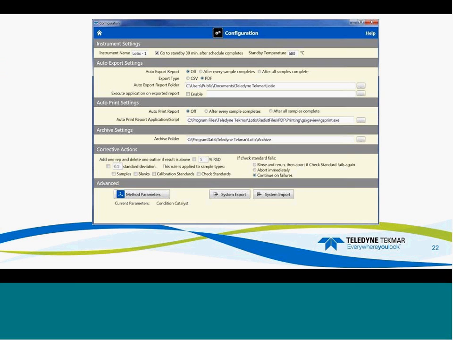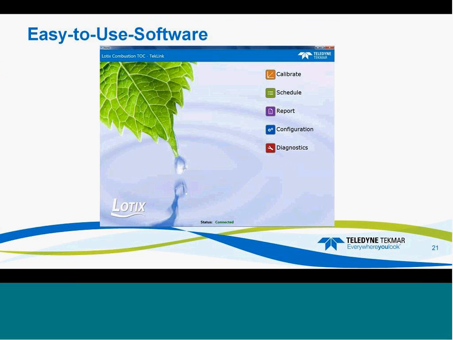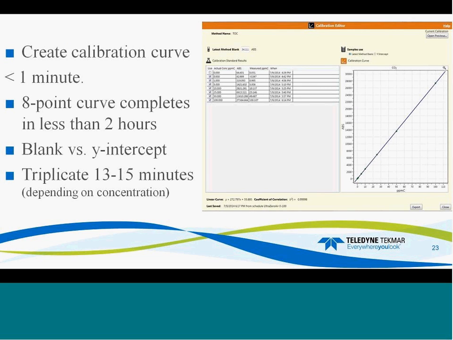For calibration, as we can see, is Calibrate. Then when the whole calibration is complete, there's a calibration editor. In the calibration editor, you can remove points. So if you run 7 points, but you only need 5, you can remove 2 to get the R-squared value that you need.